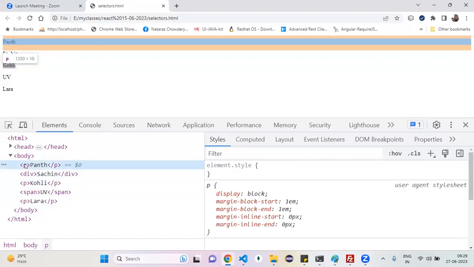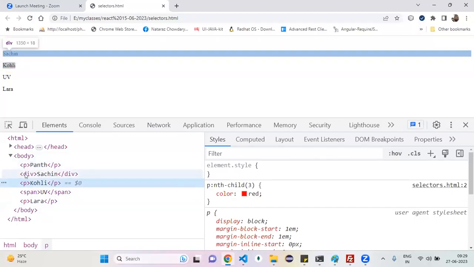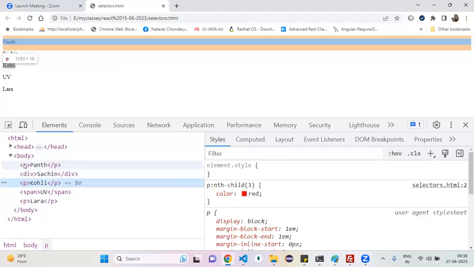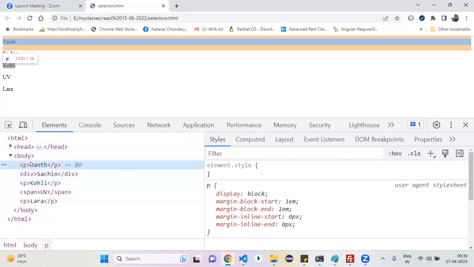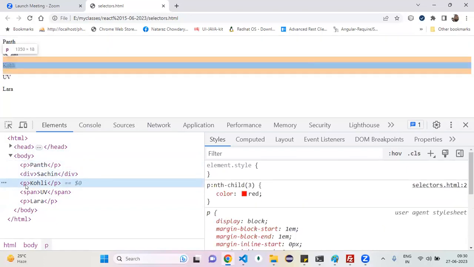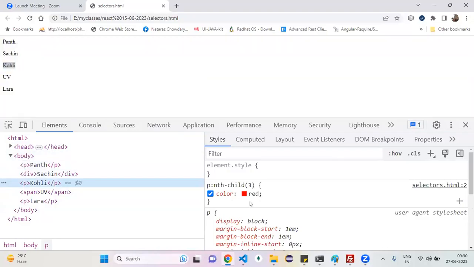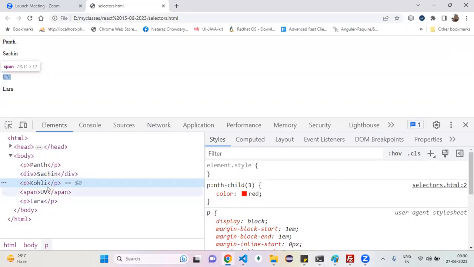How many paras are there? 1, 2, 3 paras are there. Which para's child count is 3? See, this para's child count is what? 1, 2, 3, or not? Don't think there are 3 paras; this is the first para, this is the second para. No, the children count considers all the children. The first child is P. The next child is div. The third child is what? Kohli or not? The para whose child count is 3, can you apply the red color for that? Yes or no?